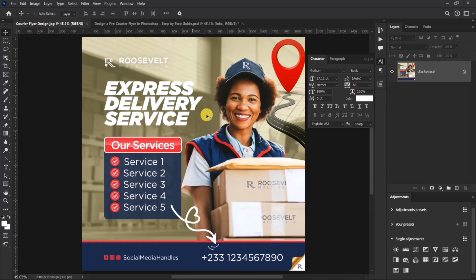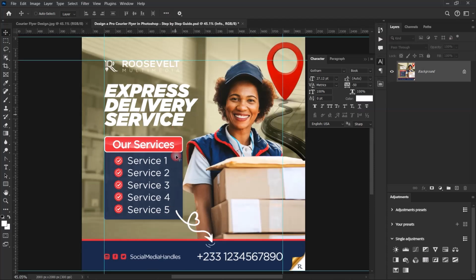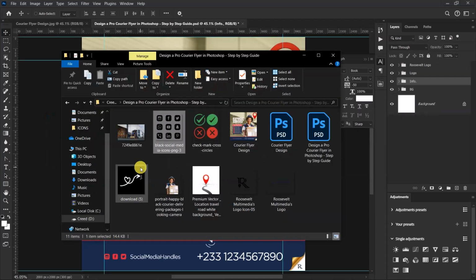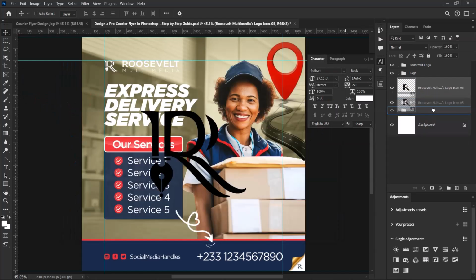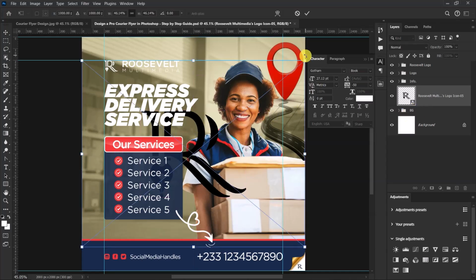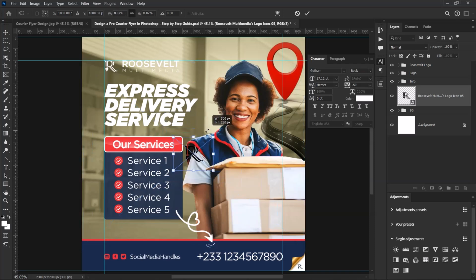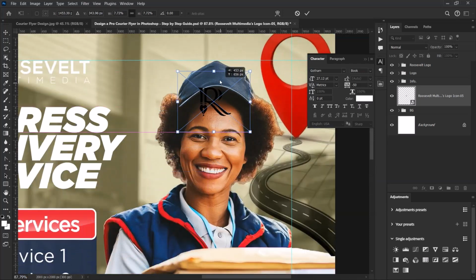Now the last thing to do is to add our logos to the box. So now we are in a way trying to customize the model's image to suit our brand. So let me import the first one. After doing that, we will just drag it into the background group. Press Ctrl T and then let's resize. Drag it up here.